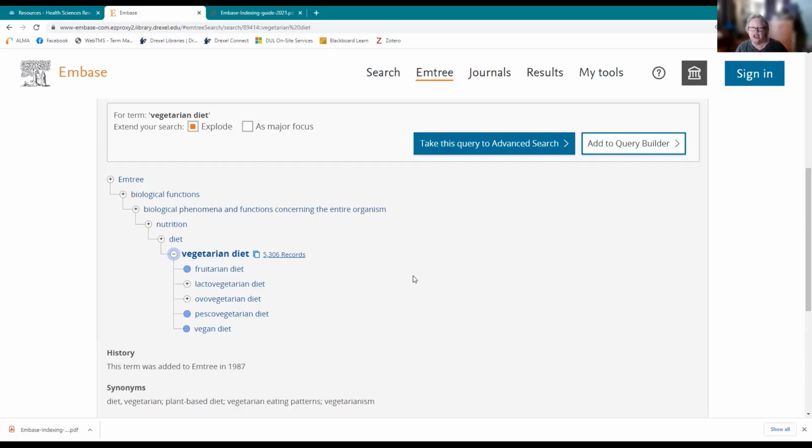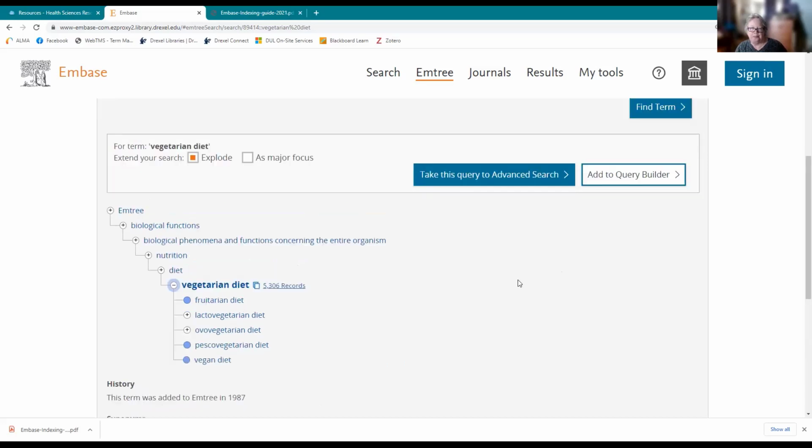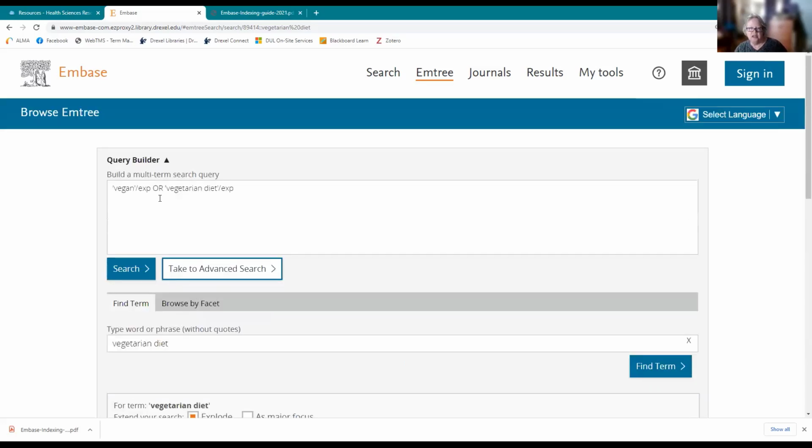Lacto-vegetarian, pesco-vegetarian. So I'm going to go with that as my search term. And again, I'm going to send it to the query builder. So here it is showing up, building my search, vegan or vegetarian diet.